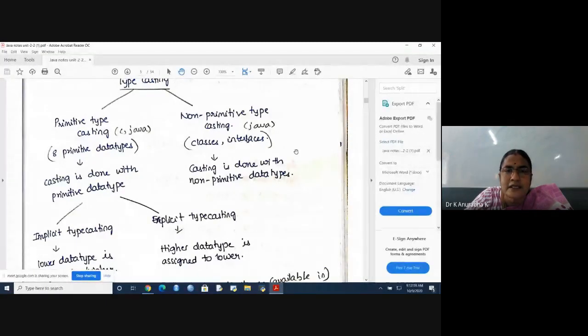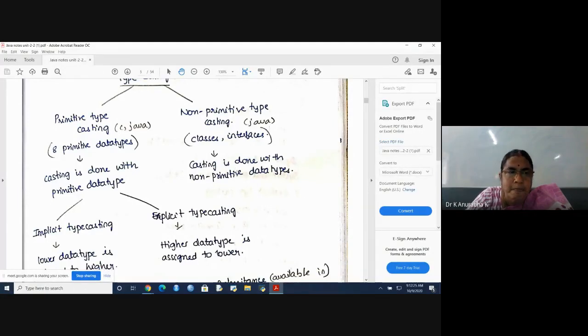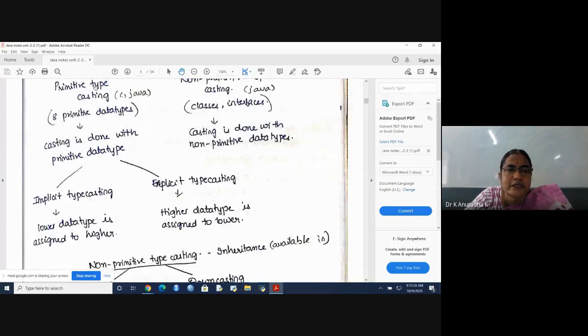After that, concentrate more on non-primitive typecasting. This is very, very important in Java language. Now we will complete primitive typecasting first. So here again there are 2 types, implicit typecasting and explicit typecasting. Now what is the difference between these 2 types? Implicit typecasting is nothing but if the lower data type is assigned to higher data type, then that is called implicit typecasting.